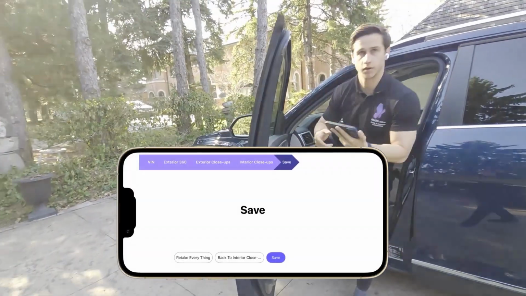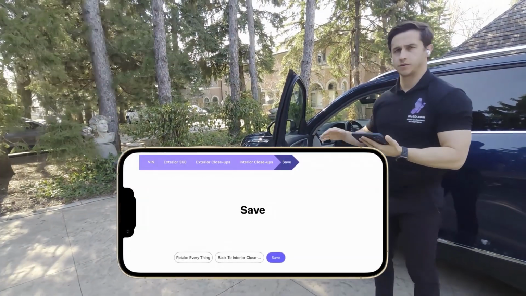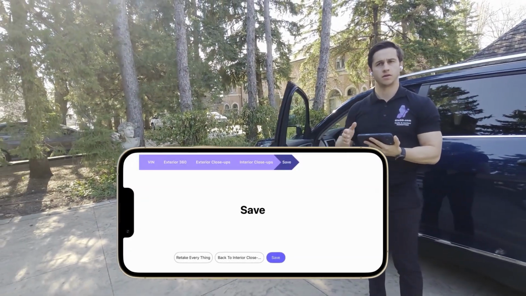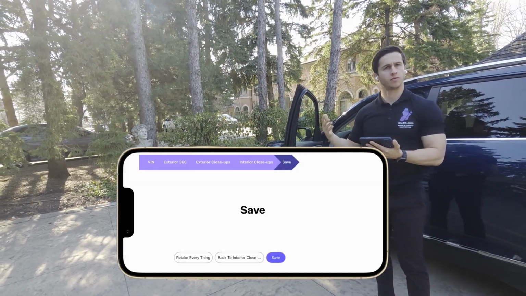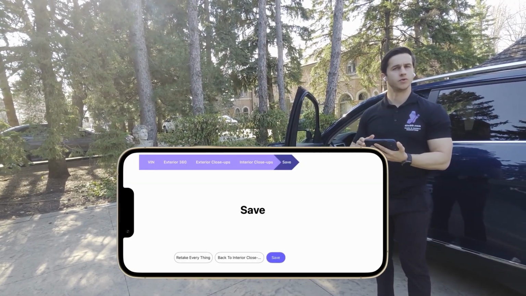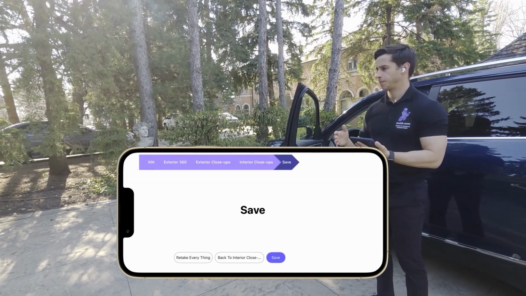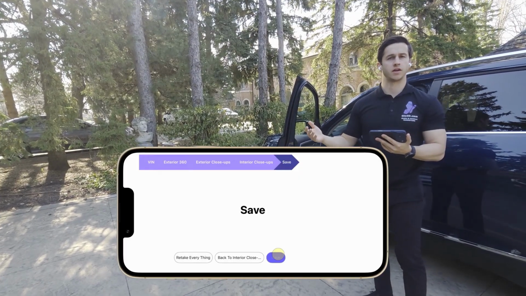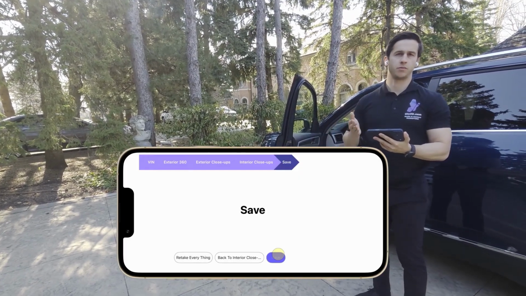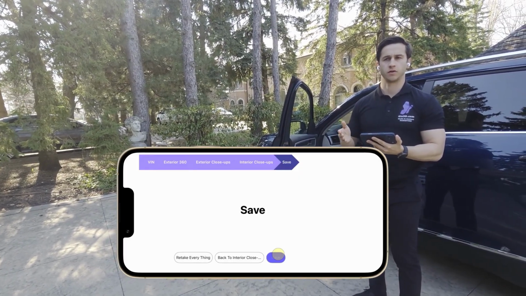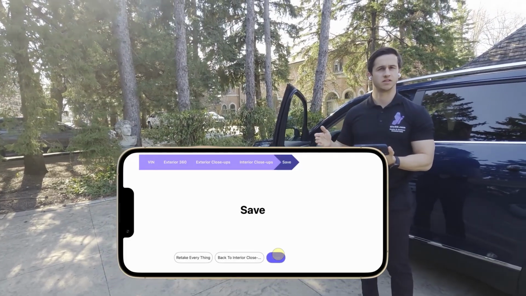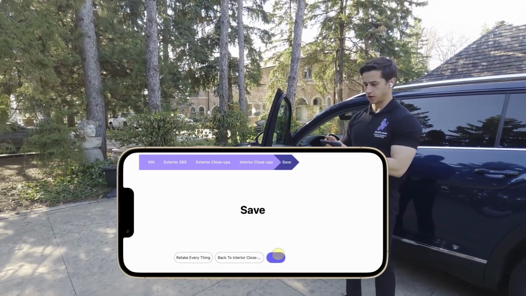That's all for the interior close-ups. So relatively simple. Again, you can fully customize the photo process. So if you want to take more photos or fewer photos, you can decide what that standard is going to look like. So whoever's on the lot, whoever's actually taking the photos, all they have to do is follow the prompts on the app. Very simple to follow and ensures that you have a nice consistency. Once that's done, you're just going to click on the save button.